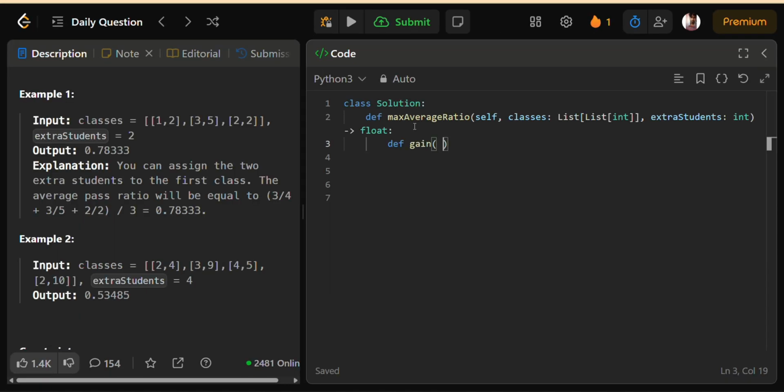The key to solving this problem is realizing that each extra student does not increase all classes equally. Some classes benefit more than others when they receive a new student. To measure this, we calculate the gain, that is, the improvement in pass ratio if we give 1 extra student to a particular class. At every step, we want to assign the student to the class with the highest gain.